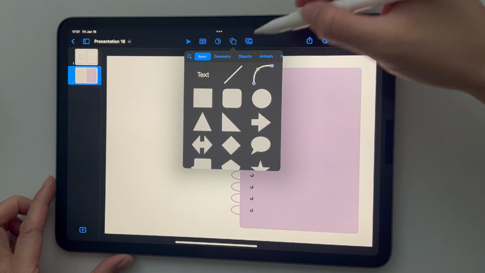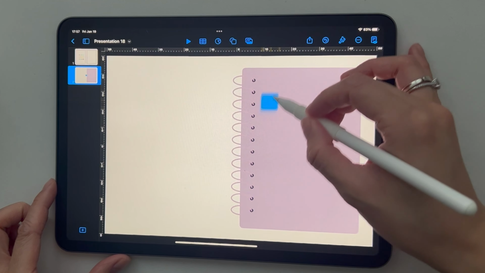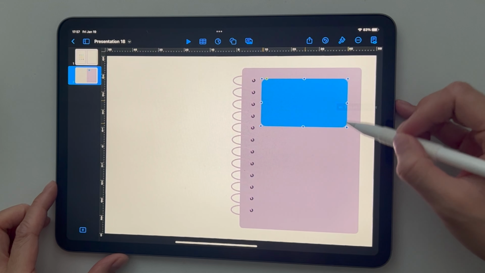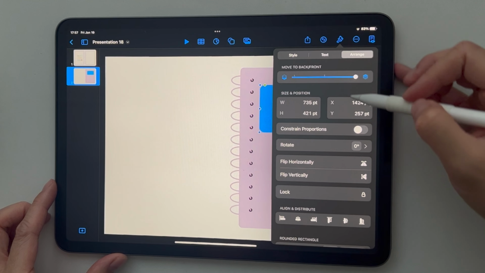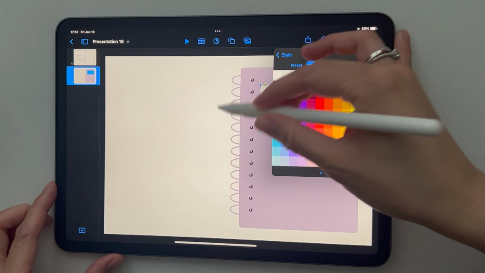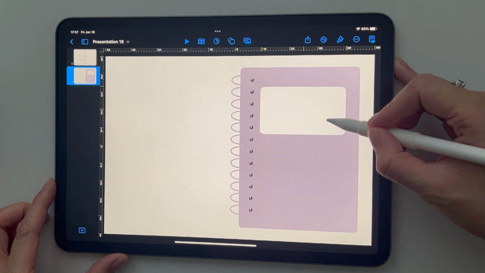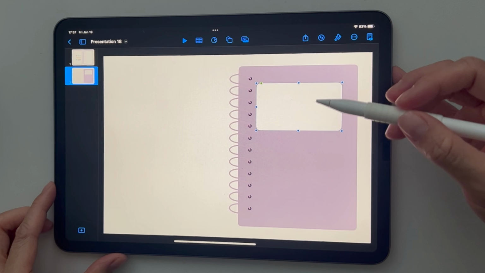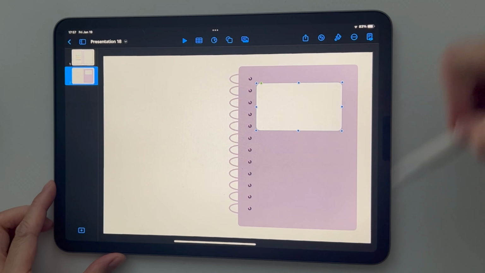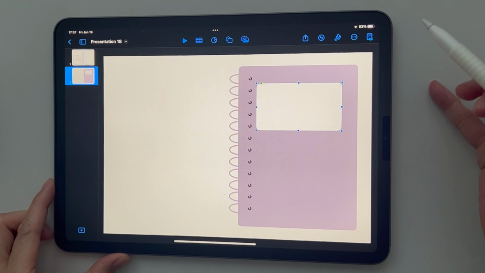And then I need to insert another rounded rectangle, and I will change its color to white. We can come up with the title for this digital planner, or we can do this later. Yeah, this is the look of our cover.